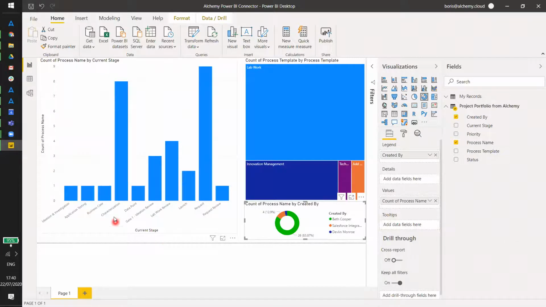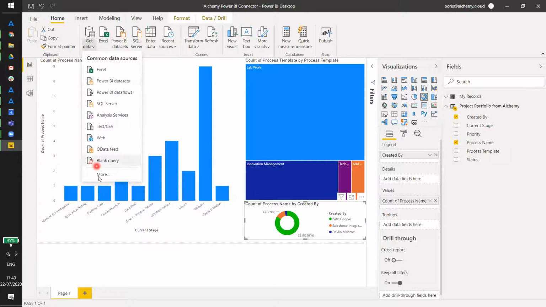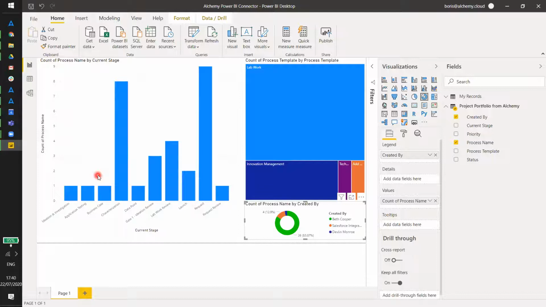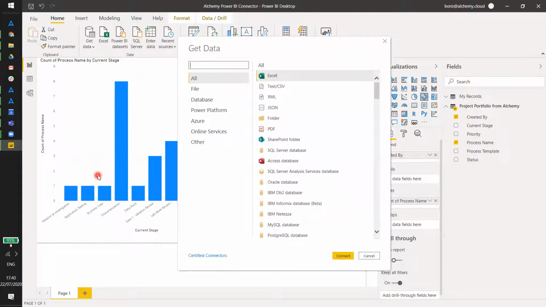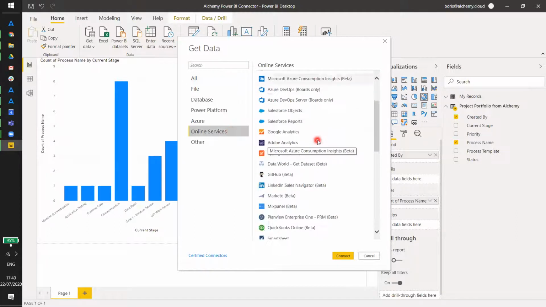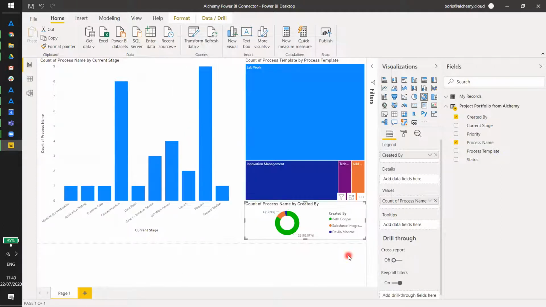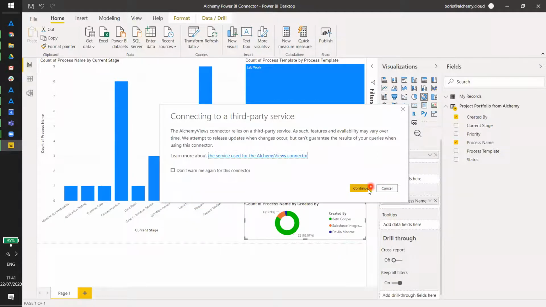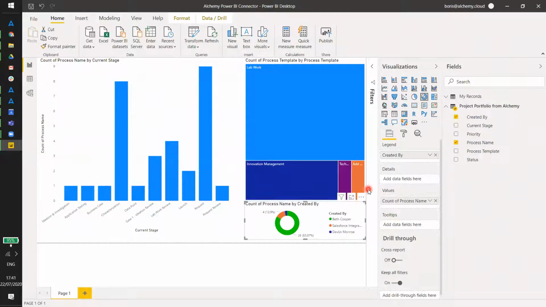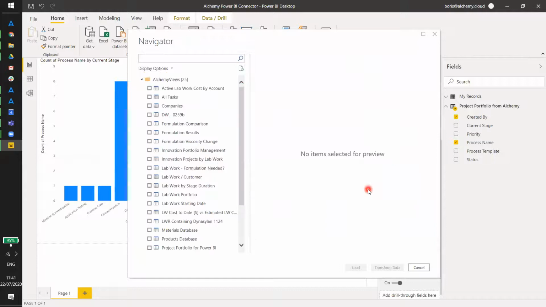Okay, so how you start with getting any other data source in Power BI is with the Get Data function, and I choose More. I already enabled my Alchemy connector here, and I can see it now under Online Services. If I scroll down, I have the Alchemy Views connector. If I click Connect, the first time you're connecting, you will need to enter your Alchemy login credentials. I already did that, so Power BI had it saved.